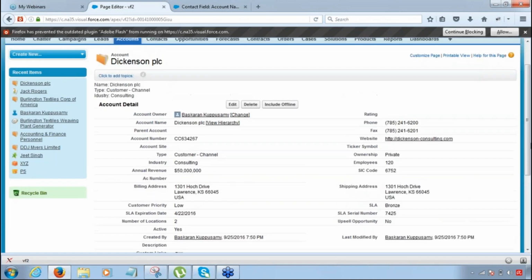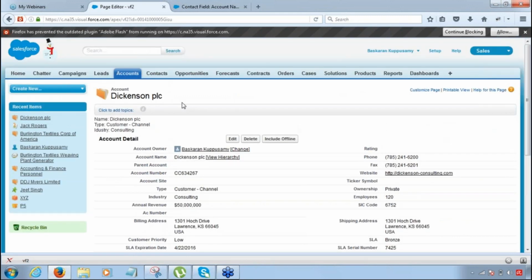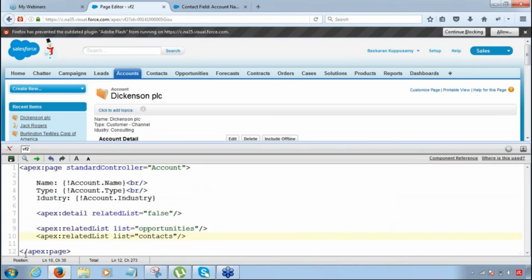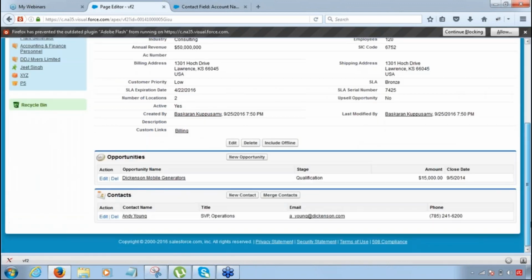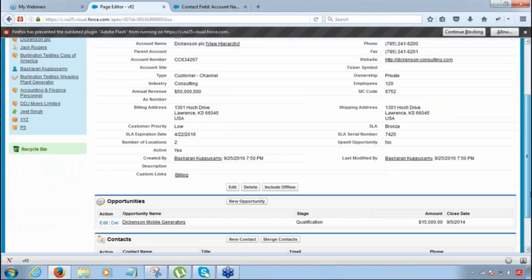Fine. All right. Now when you call this detail component, it also brings in one more thing, which is this title. You see this title here? We have not defined it. This comes by default with a detail component. So if you don't want this title, you can just remove it. It's an attribute available in the detail component. Just go to the detail component and say title equals false. Click on save. That's it. All right. So that's it.